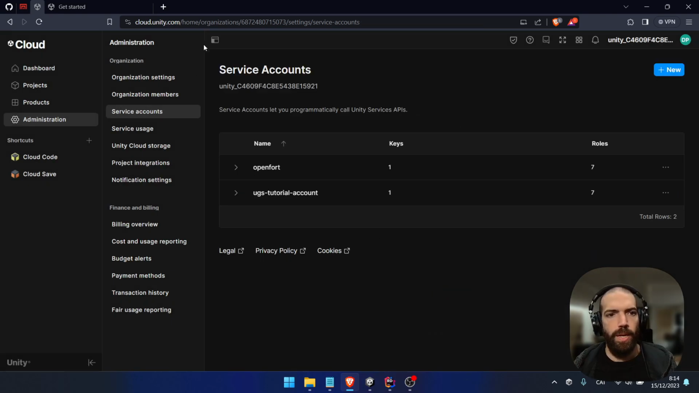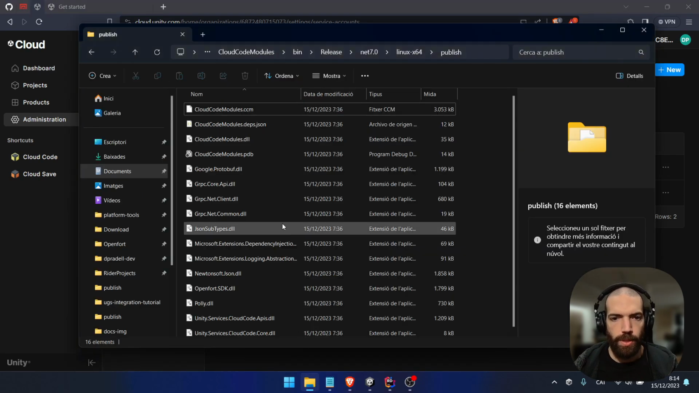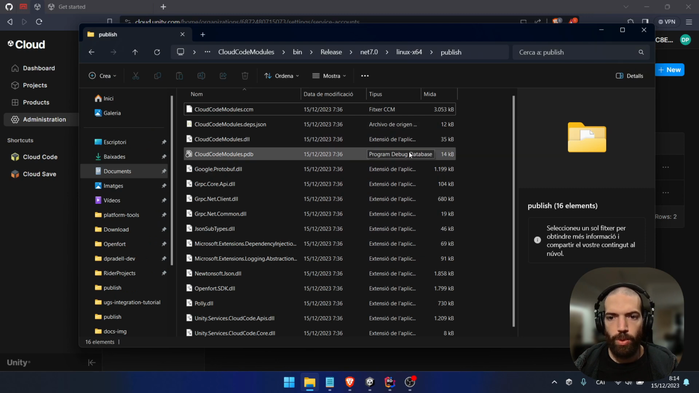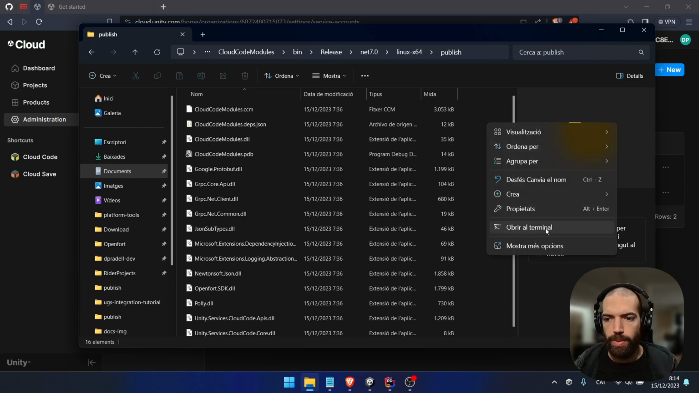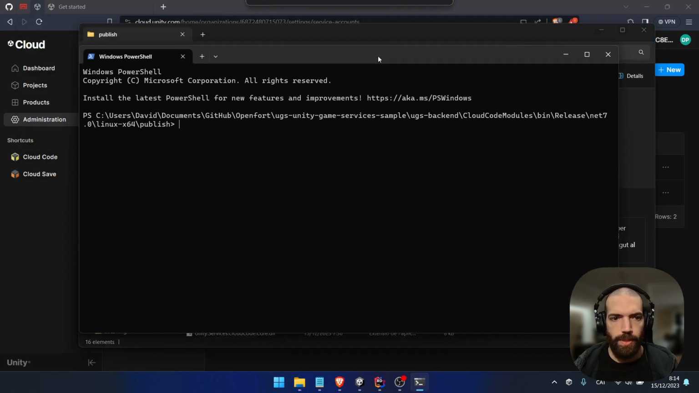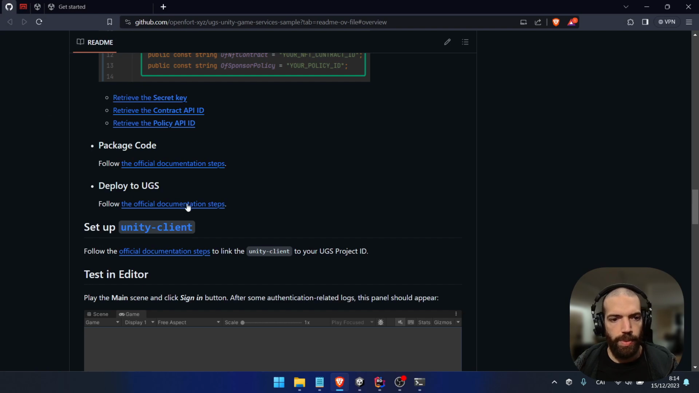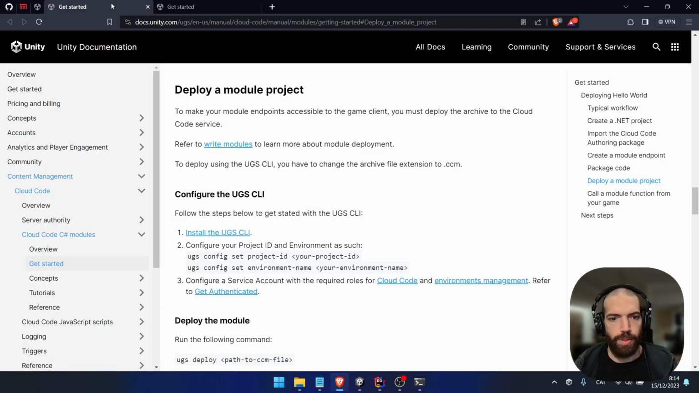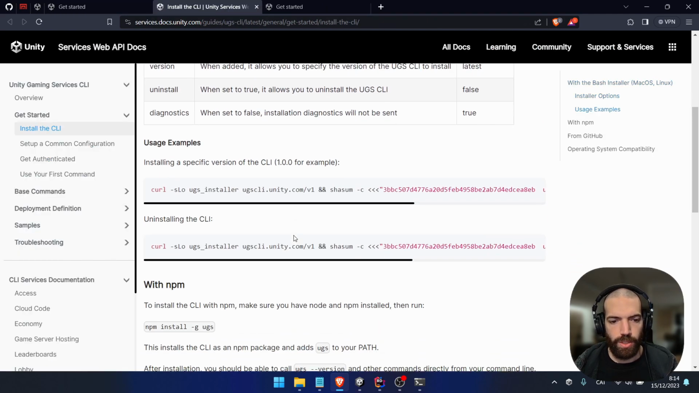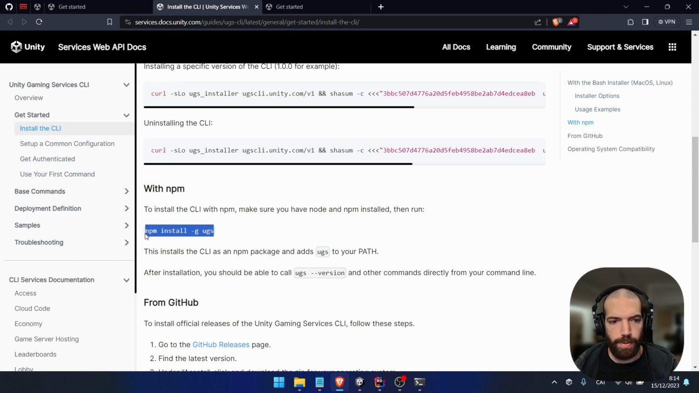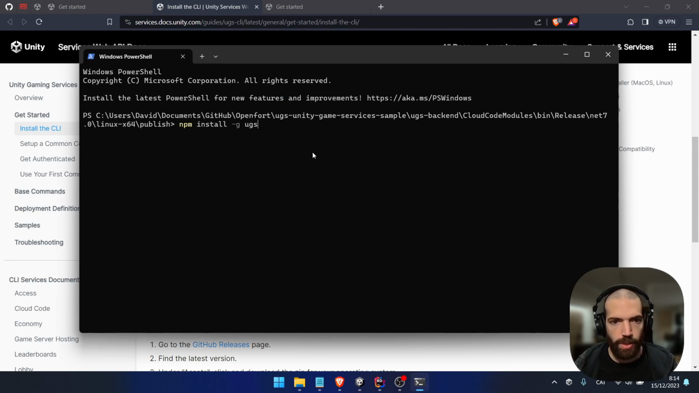Okay, so with the Cloud Unity dashboard setup, it's time to deploy. So let's go to our Cloud Modules build and let's open the terminal from here and go to the README, and we're going to be following these steps right here. So first of all, we need to install the CLI, the UGS CLI. I'm going to use npm, so I'm going to install it globally.